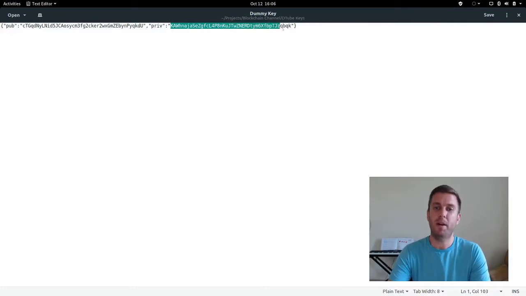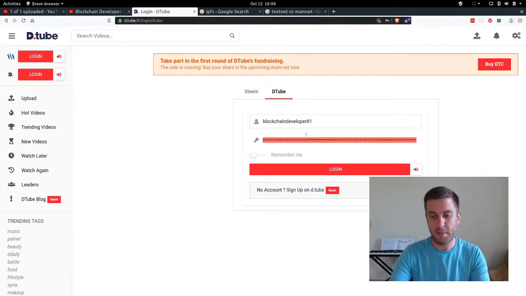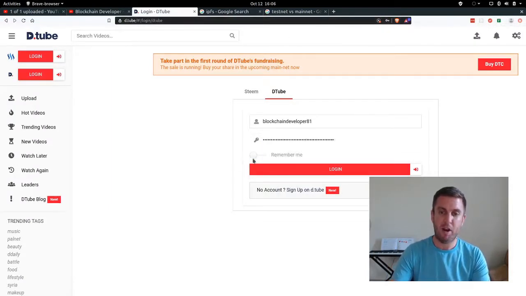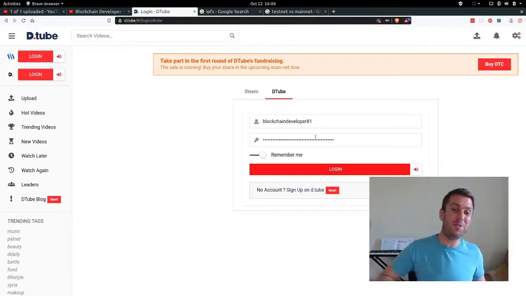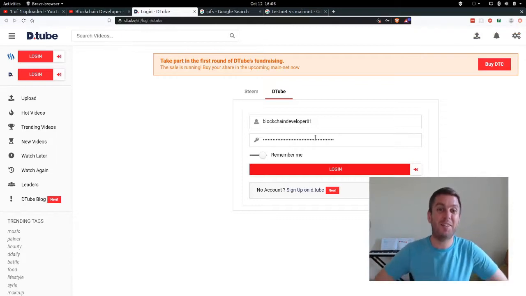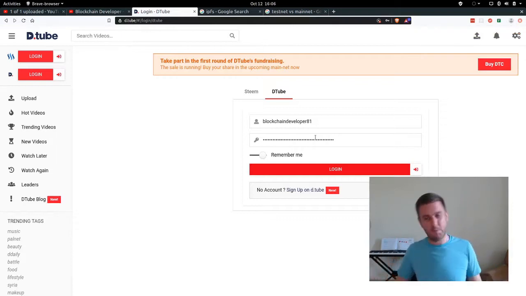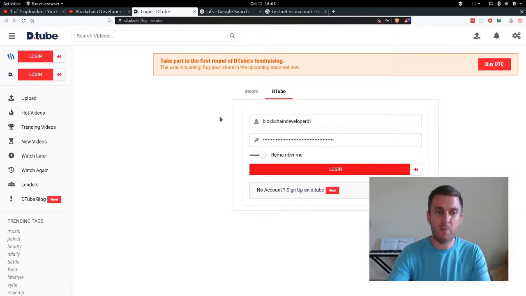So as a developer, dealing with a piece of JSON like this is easy. I know that this will be the value. I can go in, copy it, come back to the page, paste in that private key, say remember me, log in. Okay, private posting key. Oh, it's wrong because the file that I was just showing you was my dummy file because I didn't want to show you my real keys. But if I put my real key in now, we would sign in. Okay, so that was good.